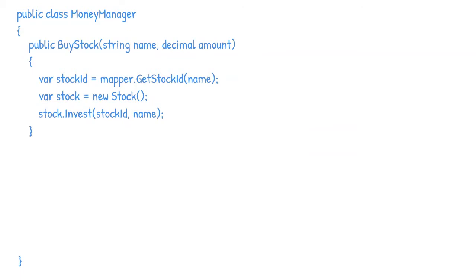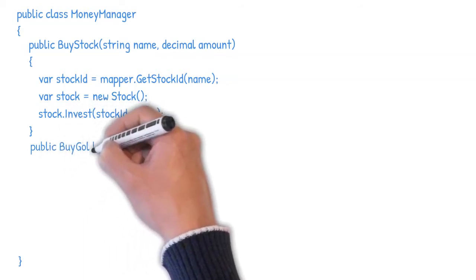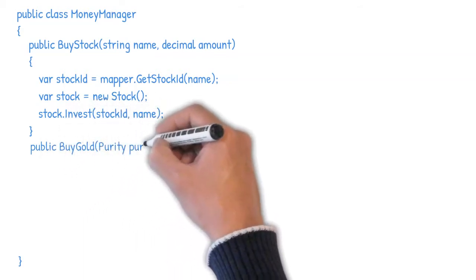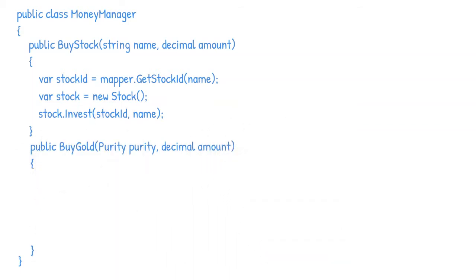Similarly, it will also expose another method, buy gold, again a friendly name. This method will accept the purity and the amount. Now notice that instead of accepting a string value of purity, this method will expose an enum. And instead of asking for the money instance, it will just simply ask for the exact amount to be invested.